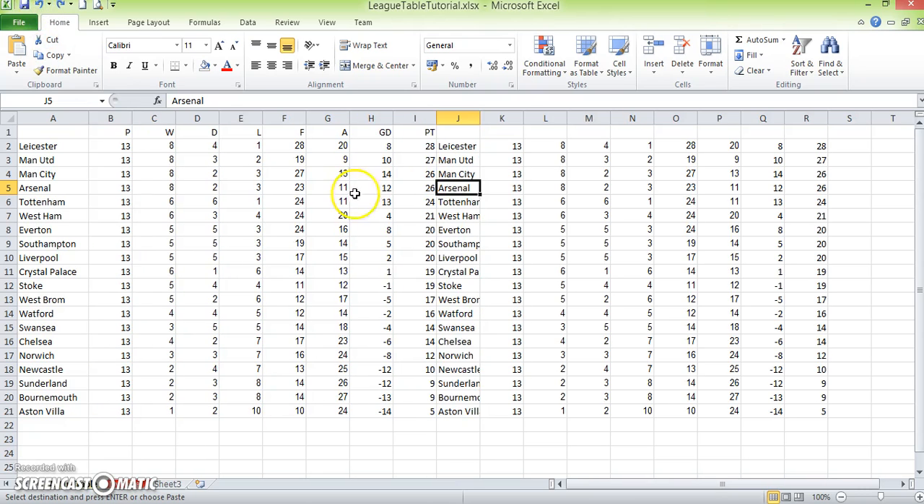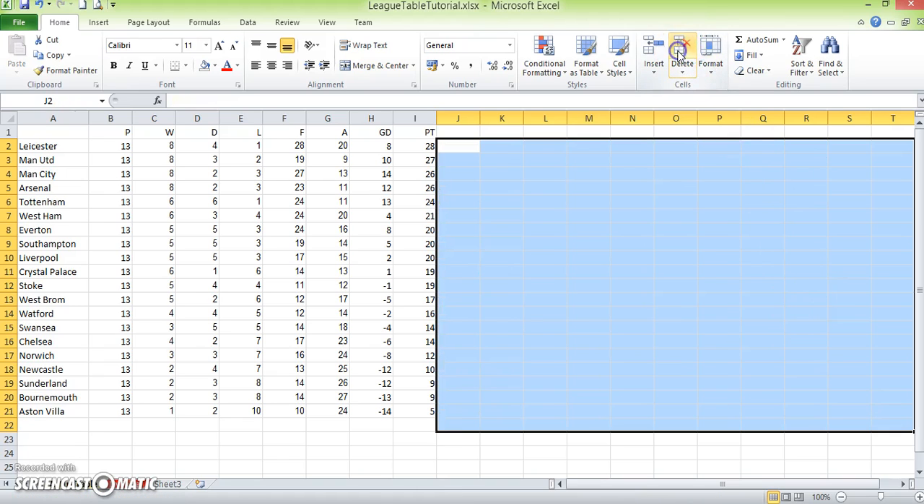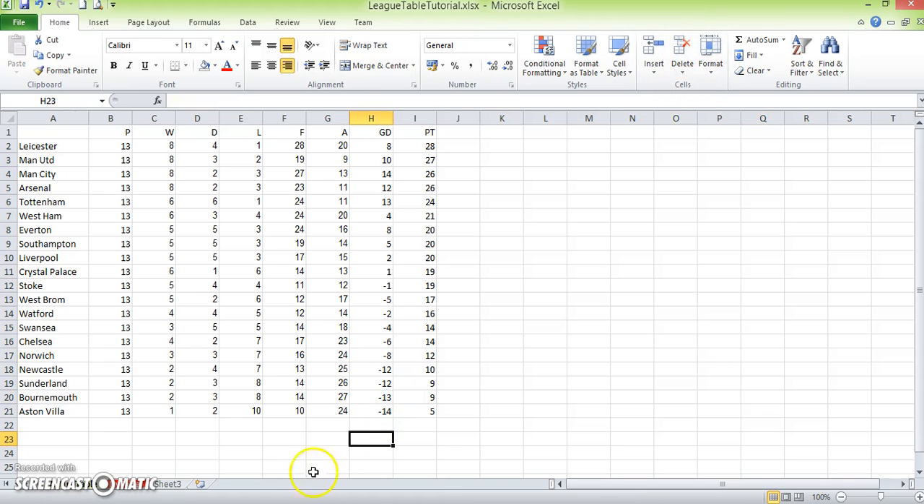I'll undo that. We'll just look at the number of points. That should be 28, 27, 26, 26, 24, 21, 20, 20, 20, 19, 19, 17, 16, 14, 14, 12, 10, 9, 9, 5. That looks good. Looking down that column looks good. Yeah, everything looks good. So that's our league table sorted. So now I can delete this information again, and that's our league table done.